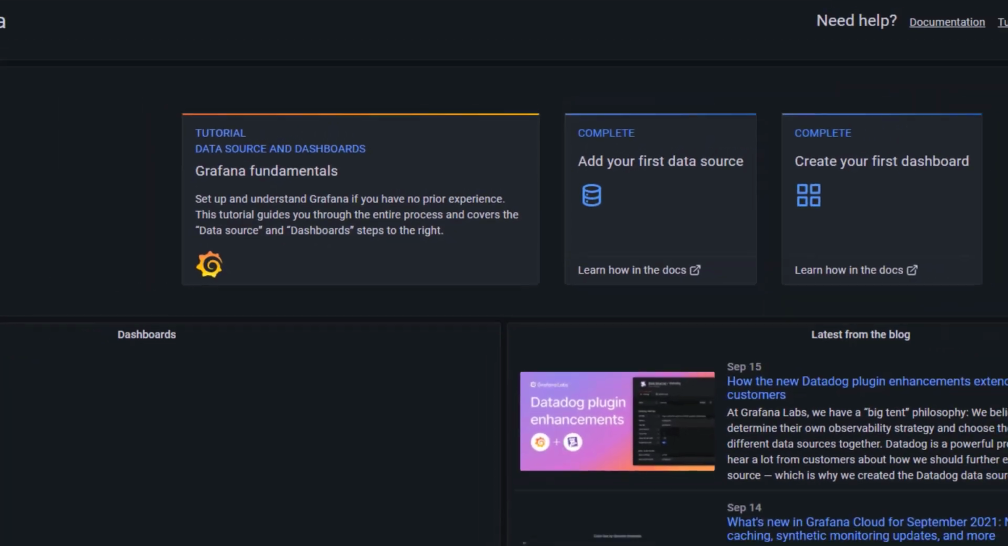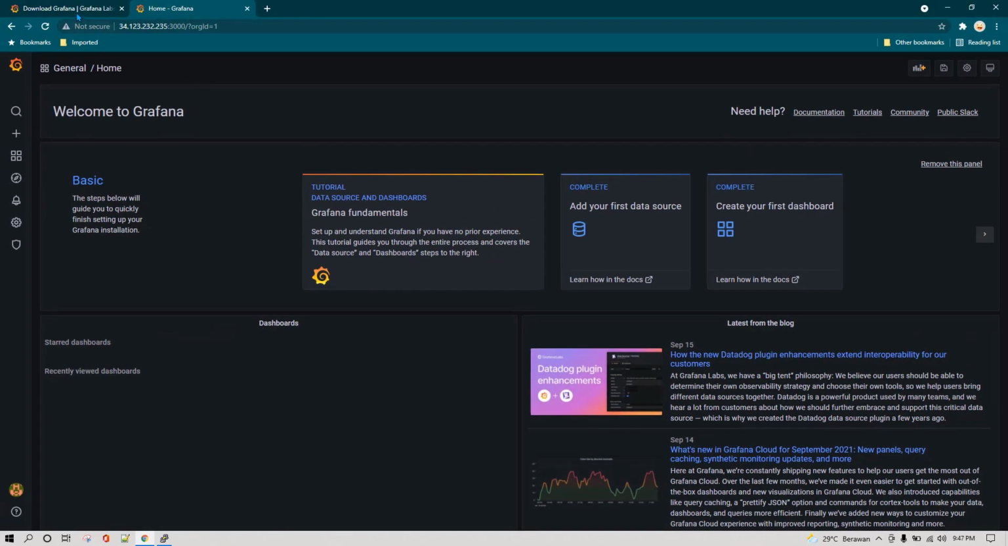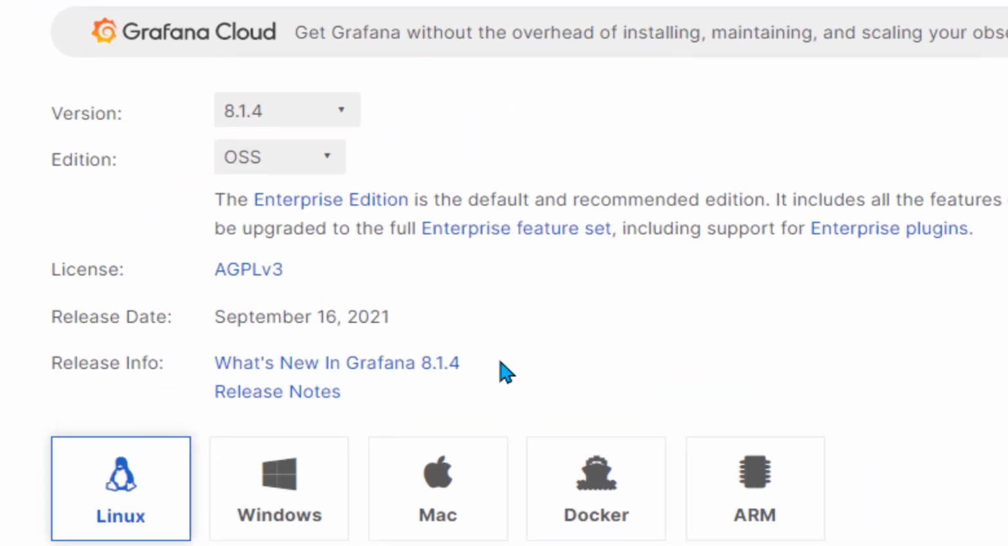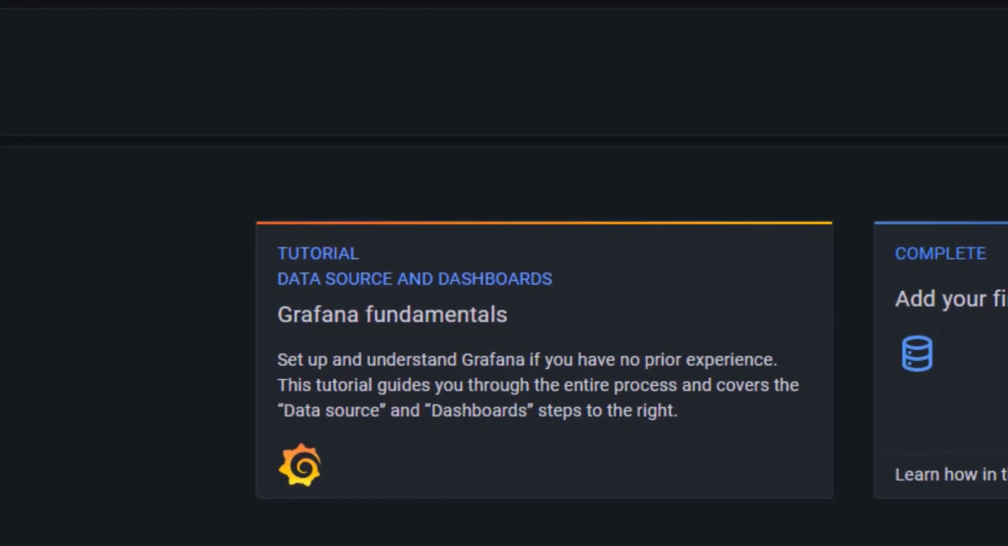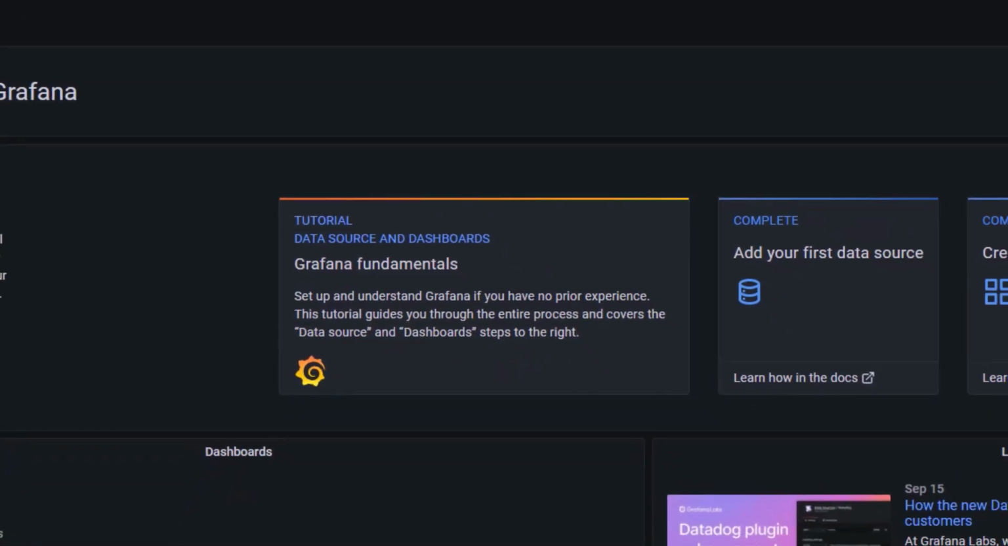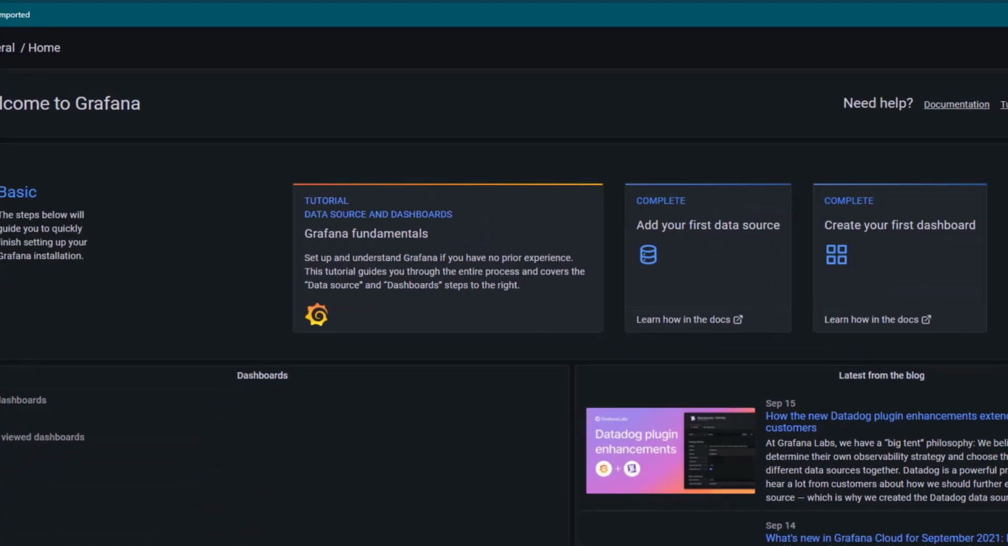Now we have installed the latest version of Grafana which was released today. So right now you can see here we have the release information. This is Grafana 8.1.4 which is released today on September 16, 2021. And I want you to learn the latest version of Grafana, because Grafana has lots of features coming in the latest version, and I want you to know all of those latest features.